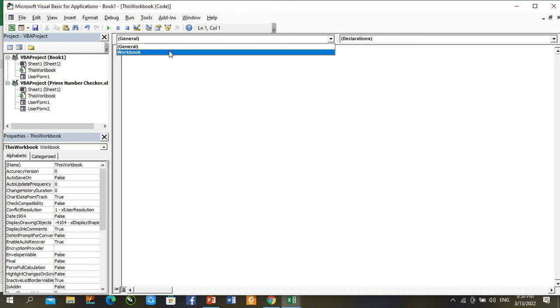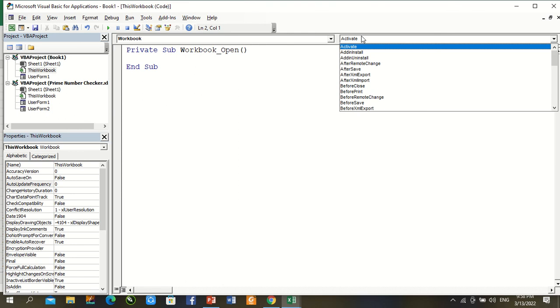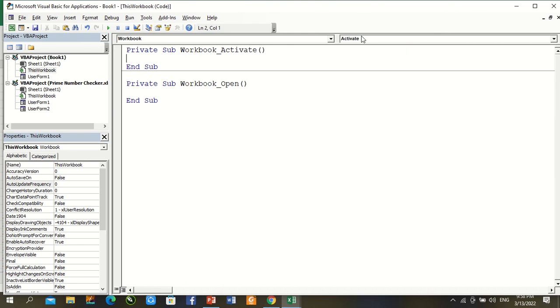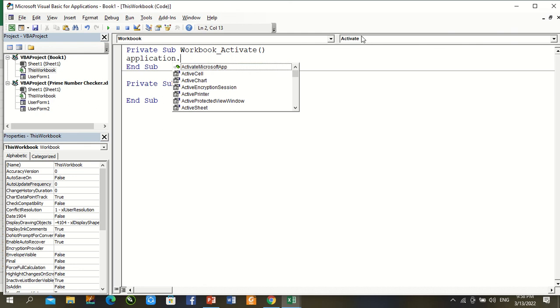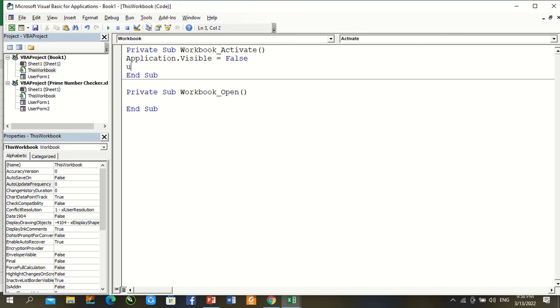When we start our program, the Excel sheet is open and the user form opens. Let's start with Application.Visible equal to False, then UserForm1.Show, and go to the save button.